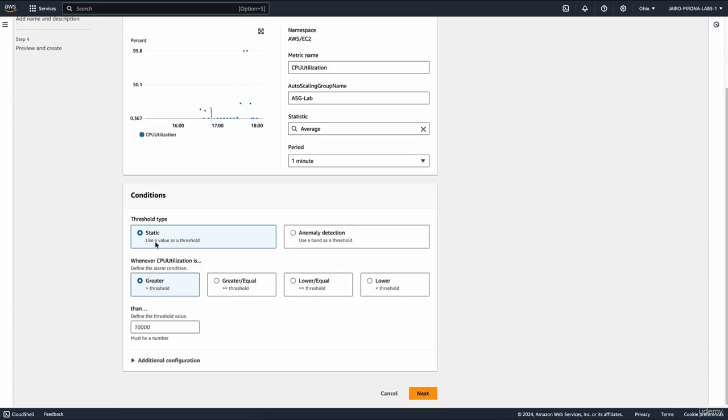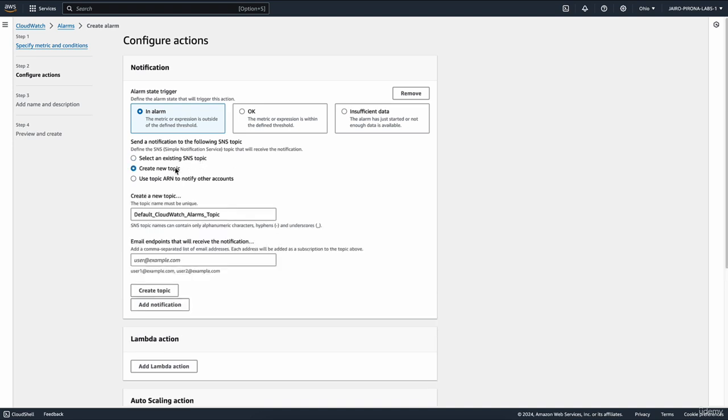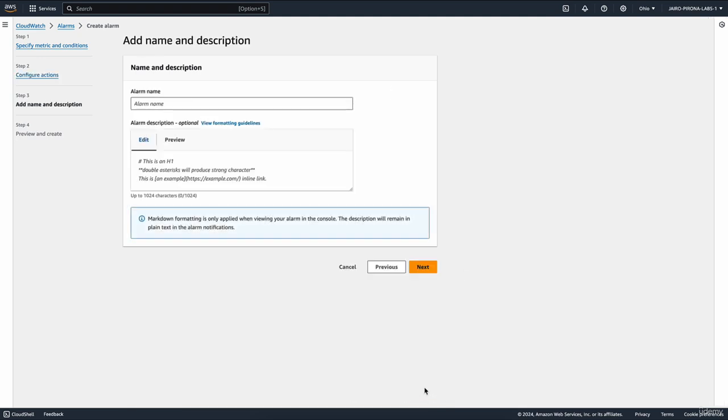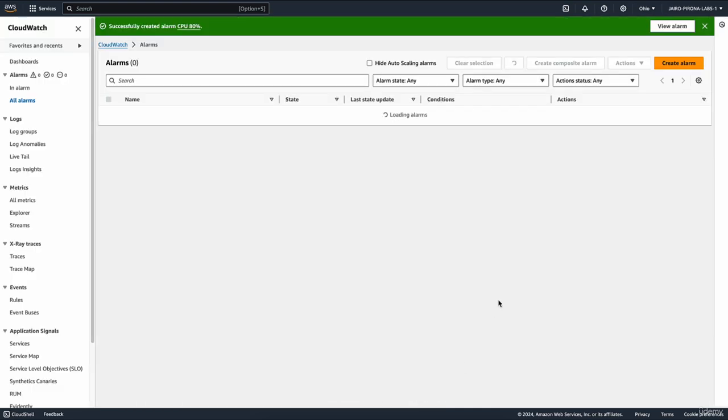In conditions, I leave it as static and I can indicate below that, if the CPU consumption is greater than 80% of use, the alarm is activated. Therefore, I will click on Next. Here I can either select an existing topic or create one to notify me about events. I will leave all this as is and click Next. And name my alarm as CPU 80%. Next, and then Create Alarm.